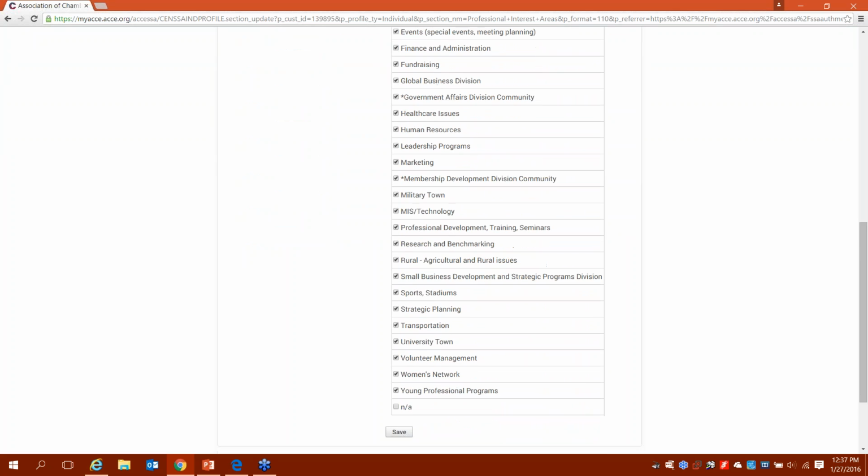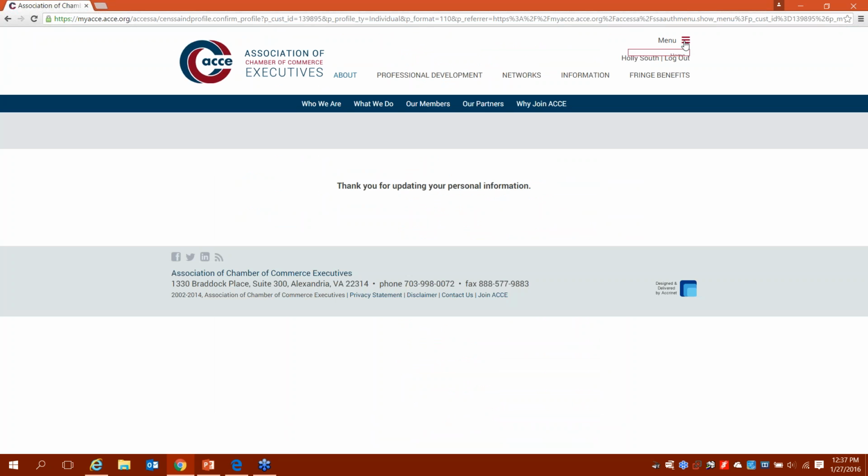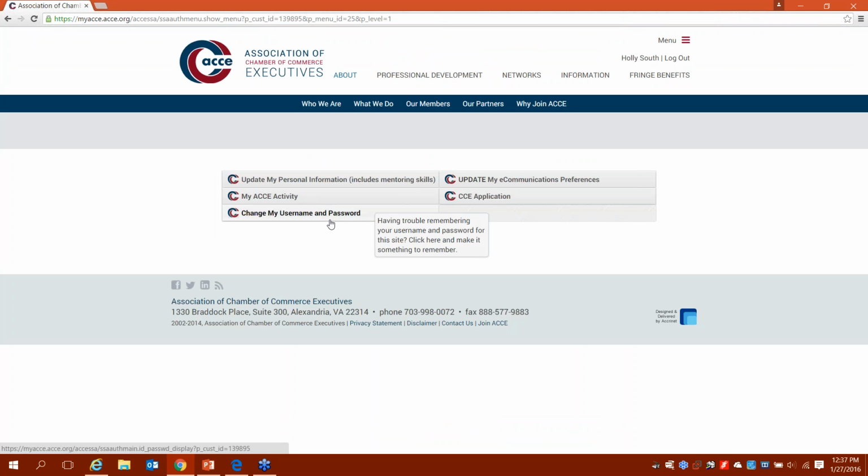at the bottom. And then back at the My Membership information, this is important to know, you can also save or change your username or password in this section and much more. So if you want to update or change your password, you've got that option right there.